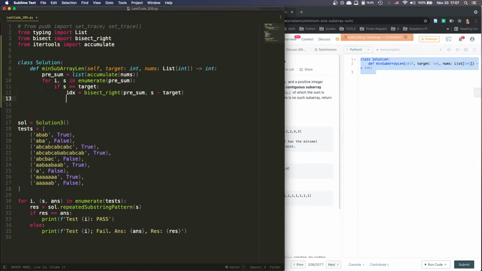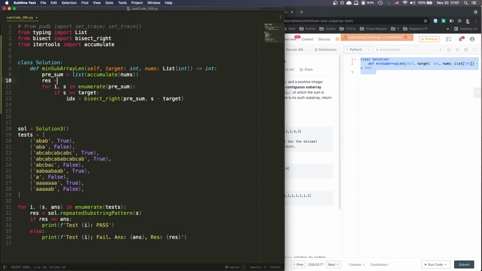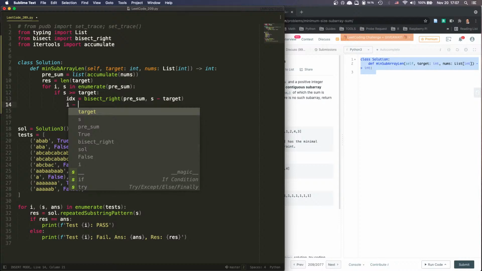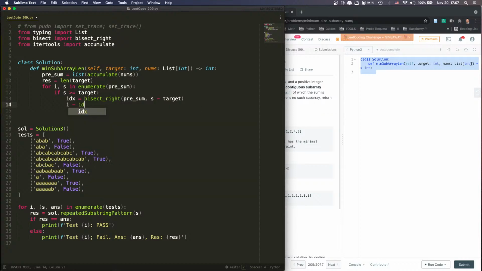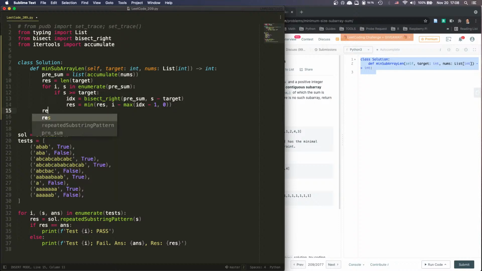Now we get an index, and we say in the result, res equals to len of nums. Then we say it's going to be the current index minus index minus 1. Let me think. If I'm here, 3 minus this. So it's going to be index minus 1, but I need a max value of this and 0. So res will equal to max res and this. No, not max. Come on, min. Then we return res at the end.